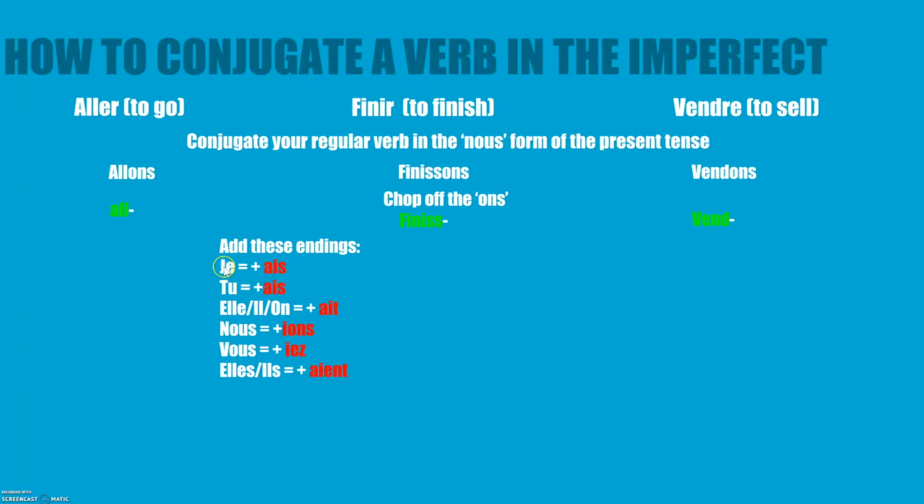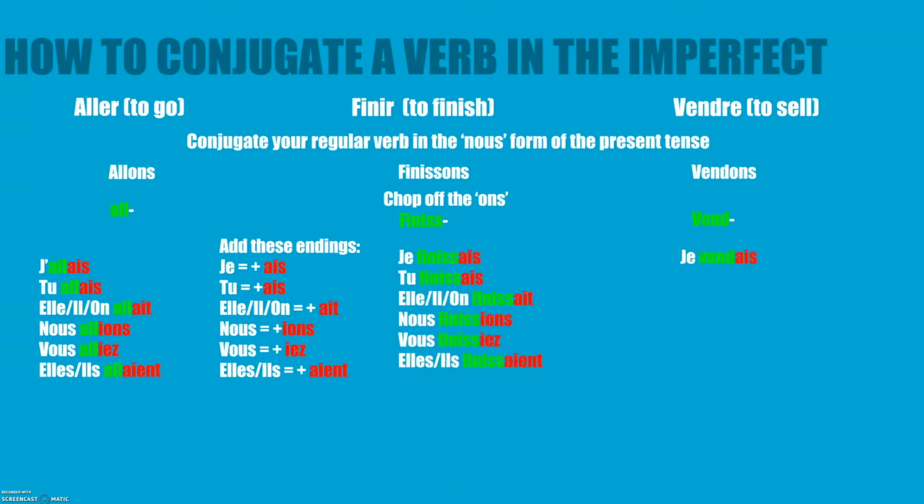Say if we wanted to conjugate aller in the imperfect in the je form, we've got an imperfect stem. The imperfect ending for je is AIS, so we add the imperfect ending to the stem. So j'allais, tu allais, elle allait, nous allions, vous alliez, ils allaient. Same thing happens for the other two verbs, finir and vendre. So that is how you conjugate a verb in the imperfect.